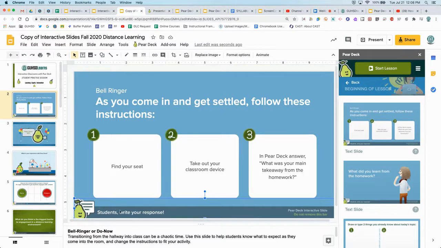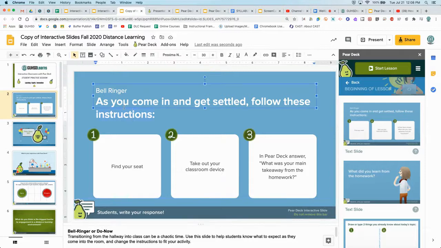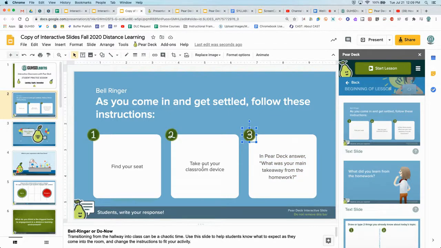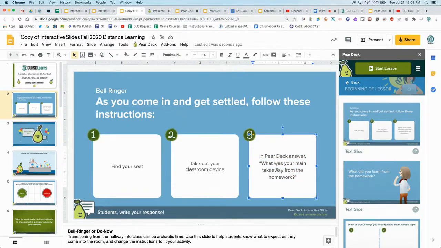We notice that we see this bar down here. This indicates that it is a Pear Deck slide. I can go ahead and change this as I want. So maybe this is the bell ringer, write your directions here. You can customize anything you want for any of these slides that Pear Deck puts in. You can put images in there. You can put anything else you want in there.